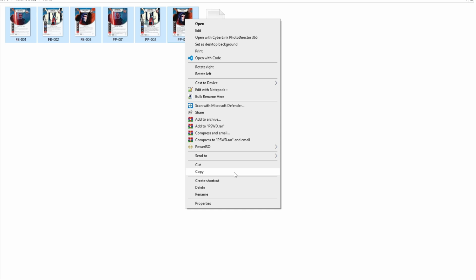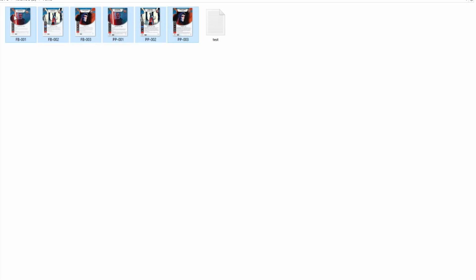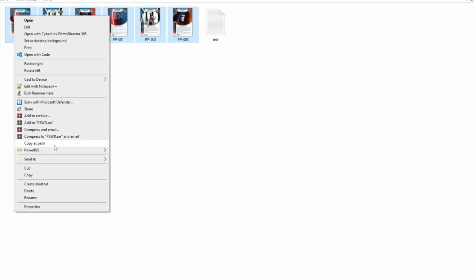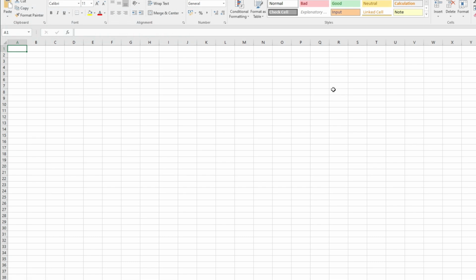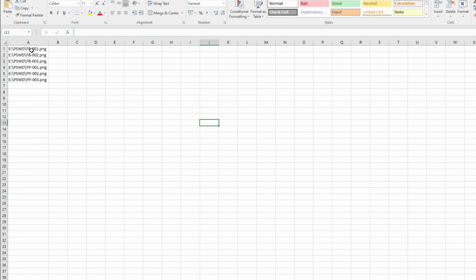all the files and right click on them. Sometimes you have to hold down the shift key before you do so, and then you can click on copy as path. Then open up your Excel or equivalent spreadsheet and paste into your document. You'll see then the full path to your file in each cell from top to bottom.